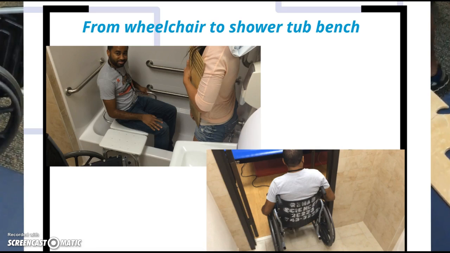Sliding and transfer boards are also helpful to the therapist, not only to create simple and easy support for the patient, but to keep themselves as the therapist safe as well.